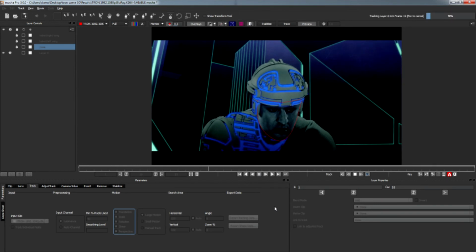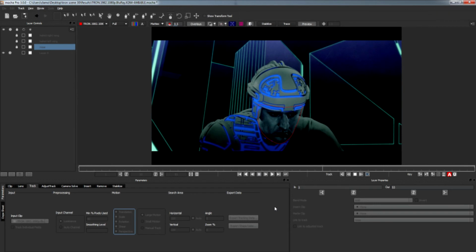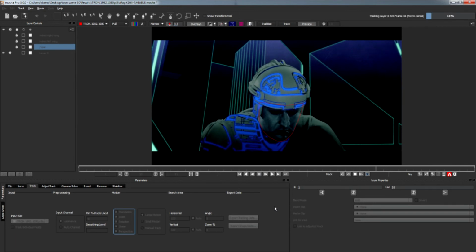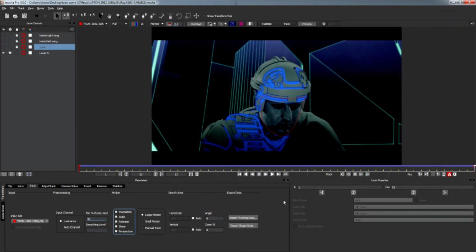Another thing I'd like to point out is that you definitely need to break down your tracking, or not just your tracking but your rotos. Do not roto too big of an area. It will slow the program down. It may also not get a complete track because of that.